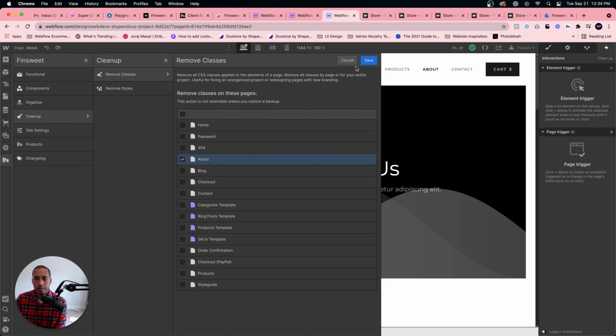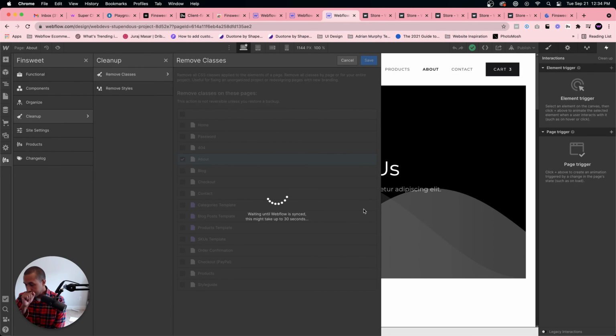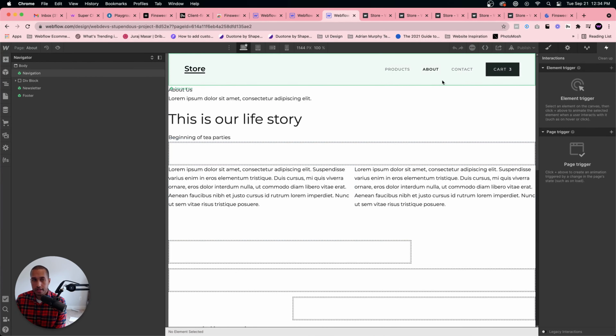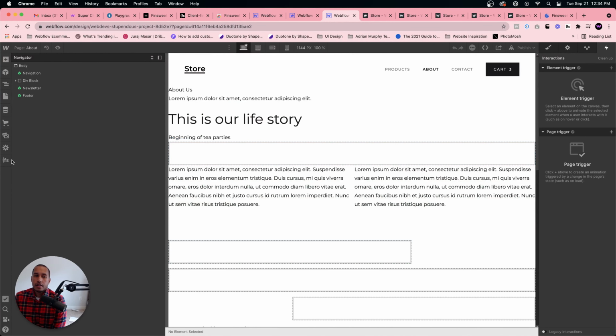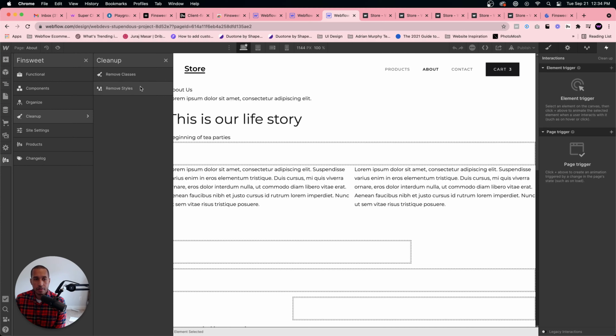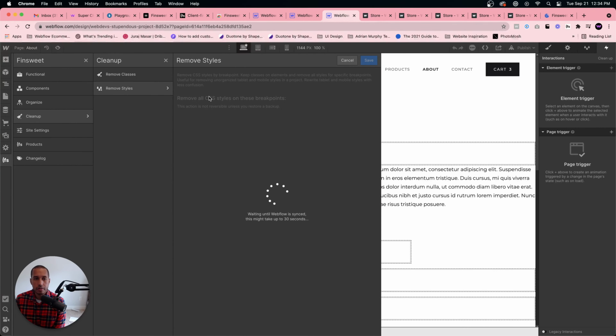So yeah, if I click the about page and click save, it just nukes the site, like removes all the classes. Okay, I guess that's something. Remove styles. Let's see what this is. Remove CSS styles by breakpoint. Keep classes on elements and remove all styles for specific breakpoints. Useful for removing unorganized tablet and mobile styles in a project. Rewrite tablet and mobile styles with less confusion.